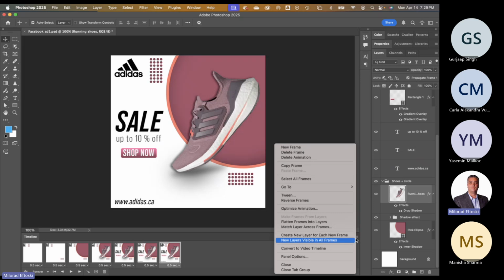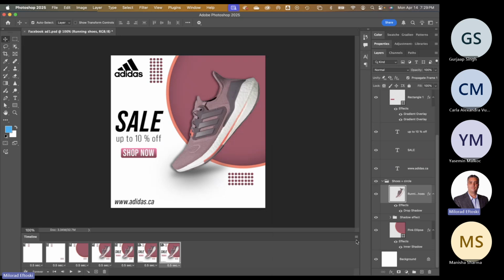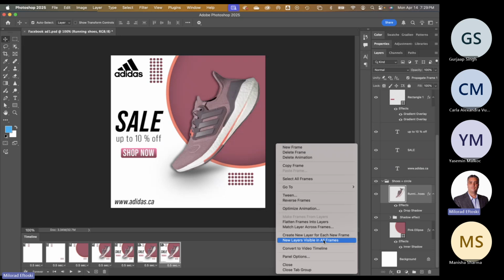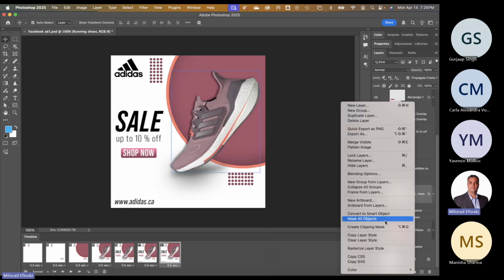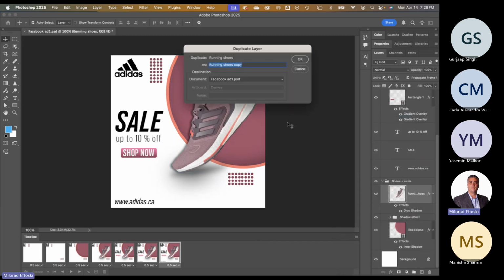Make sure this is all checked off. Basically, if you have new layers visible in all frames on, when I'm doing what I'm going to show you now, it's going to mess up the whole thing because the shoe will exist everywhere. So just make sure this is checked on by default. Just check it off if you want to do more advanced additions to your animation. So having said that, I'm just going to duplicate this layer. Duplicate layer. There we go. Duplicate layer. Okay.